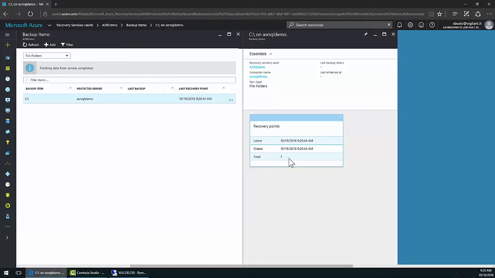Although this concludes the Azure Backup demonstration for today, this is only a small subset of use cases and functionalities in Azure Backup, but unfortunately, due to time constraints, we won't be able to demonstrate them all today.